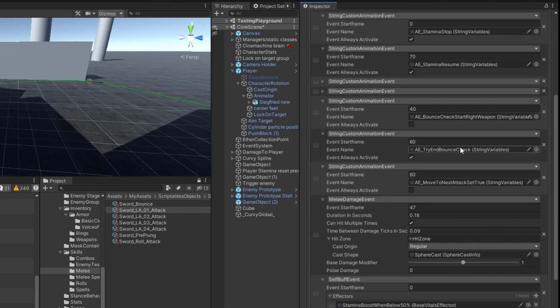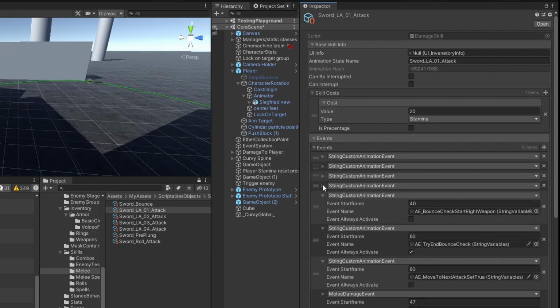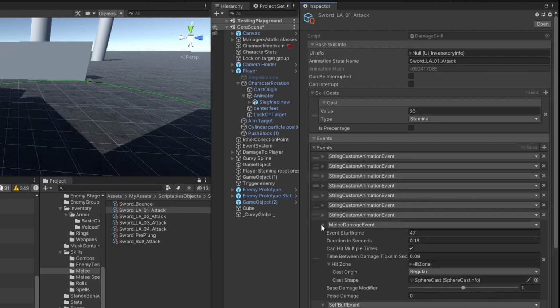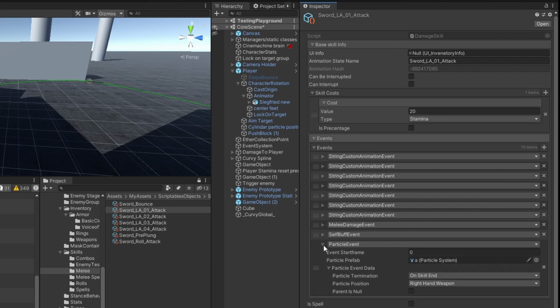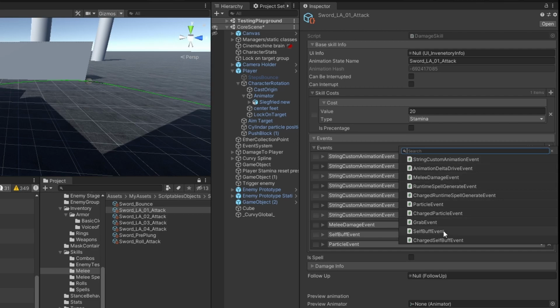Let's take a look at this damage skill. As you can see, I have different classes in my events. A lot of string events, a melee damage event, and then a self buff event. When I try to add a new event, it will show me all the available classes I can add according to the filter. Since this is a damage skill, we can add melee damage events.